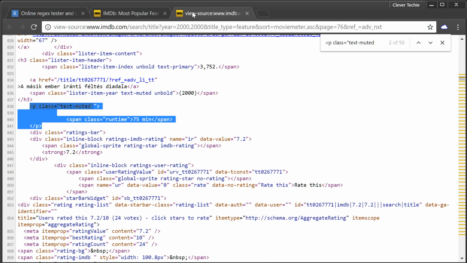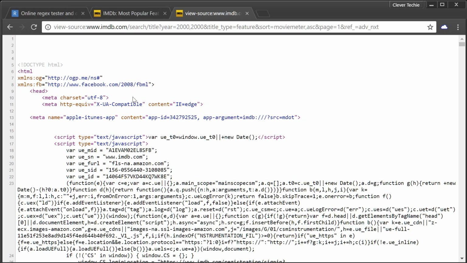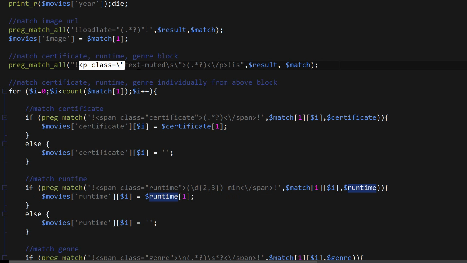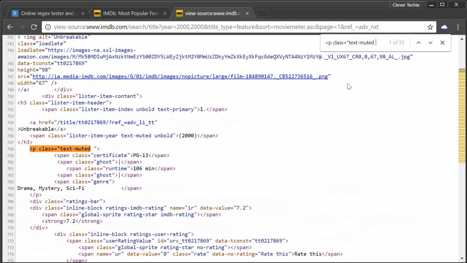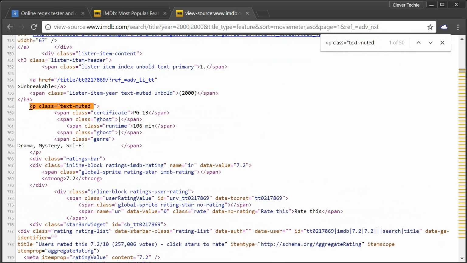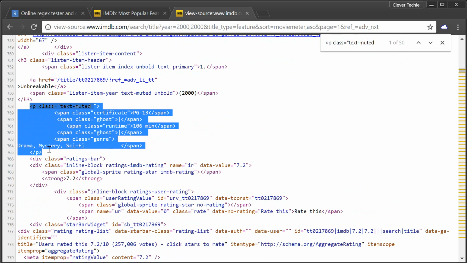And in fact, if I go back to page 1, source code, and I search for that text, muted block, you'll see that all the elements are going to be there. So now all the elements are here, and this is our block. So you can see the certificate, runtime, and genre.